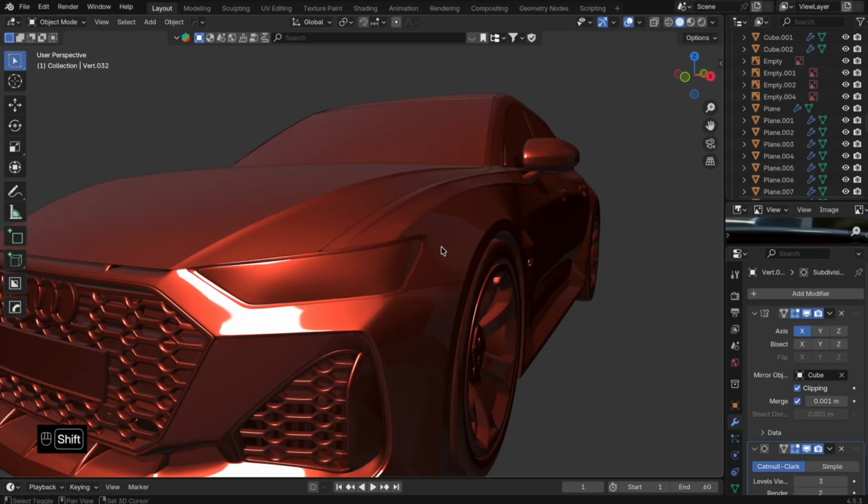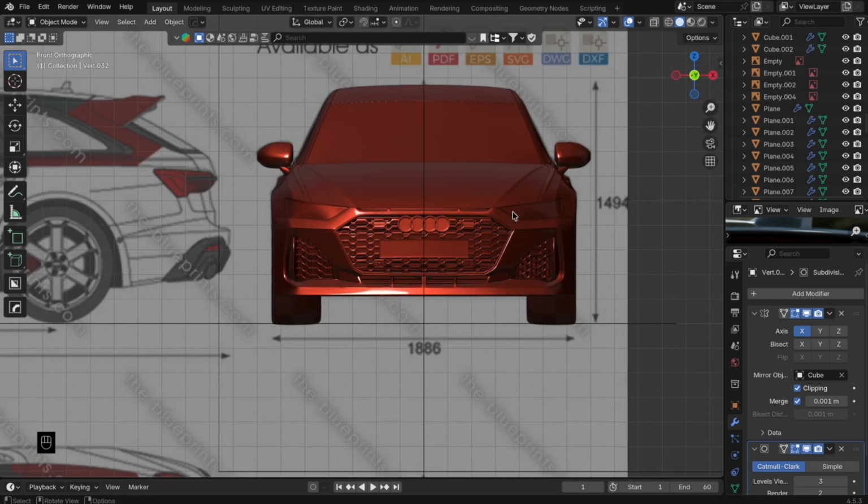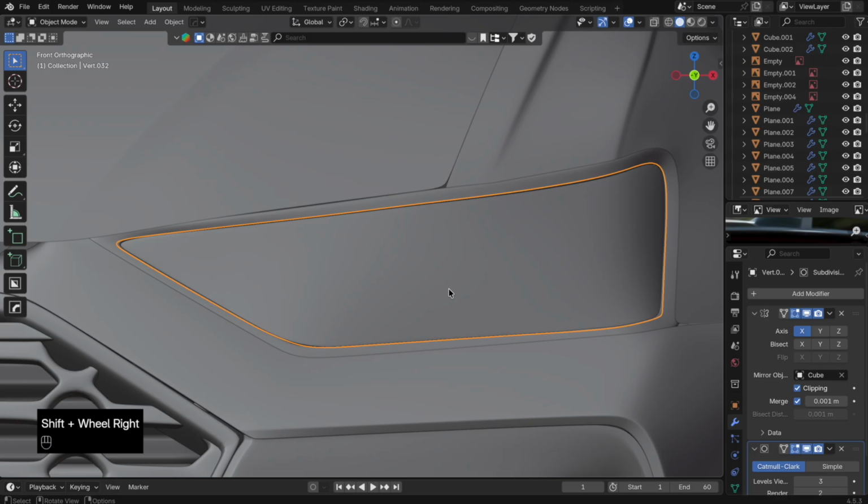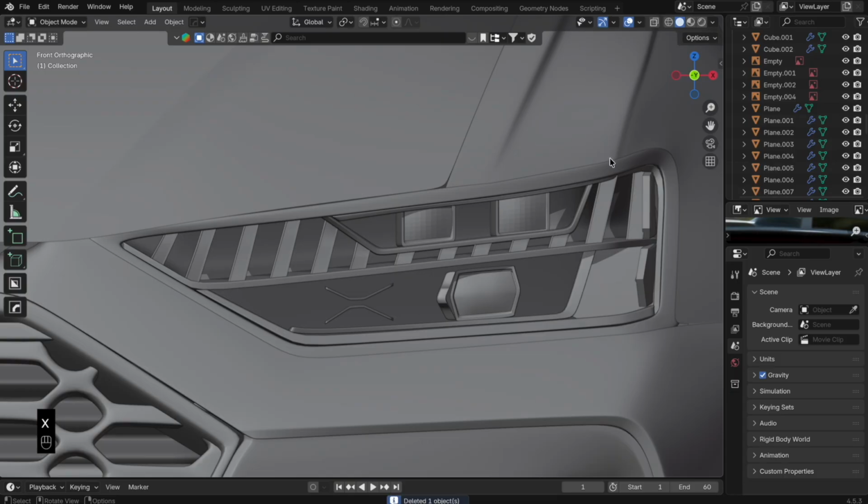Let's continue with our Audi RS6 modeling course. Now we'll continue with where we left off. We were essentially finishing the light unit, but then I realized the glass on the outside needs to go around the entirety of the light unit. So we will redesign that. So let's go ahead and delete this one.